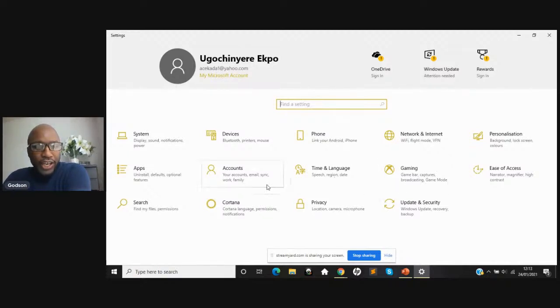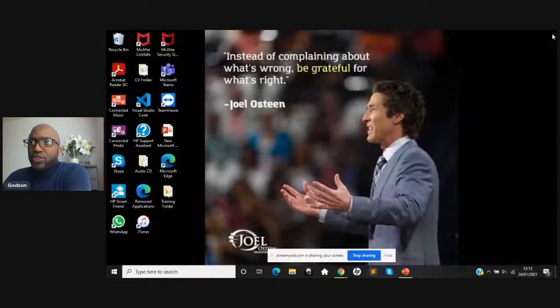We also have some other ones like privacy, updates and security, and also search. On top here, what you have is Microsoft's updates. So you have OneDrive and Windows updates, if I need to do some updates. This is a notification to update to the latest one, and any rewards as well. But we are just going to be dealing with a few of these today.